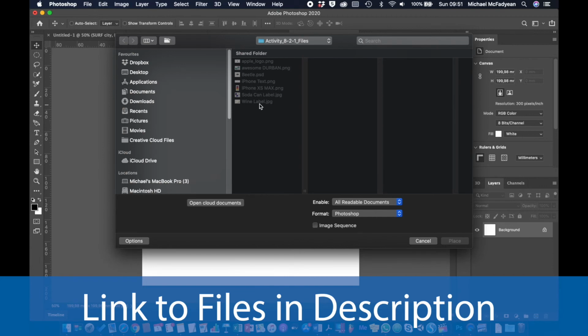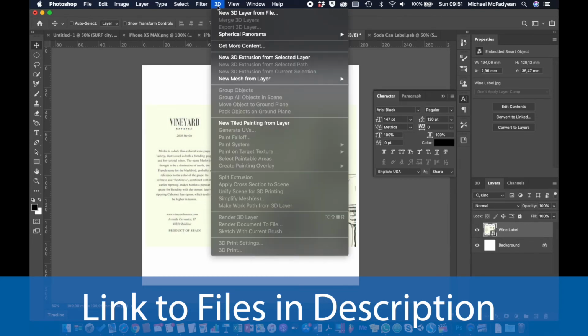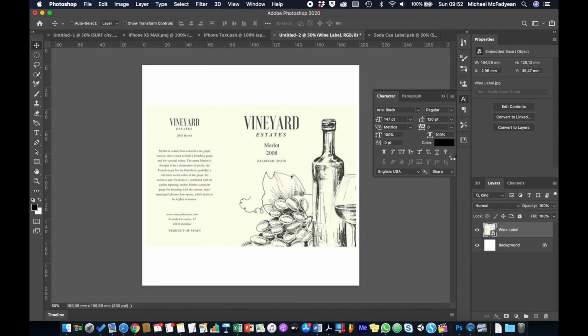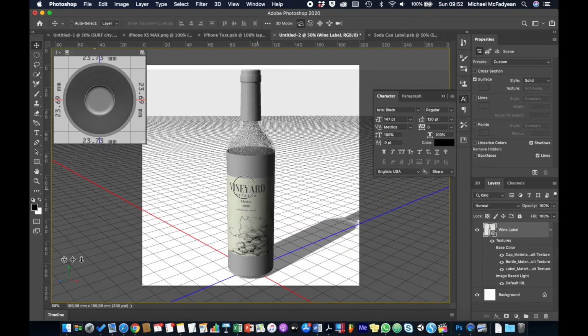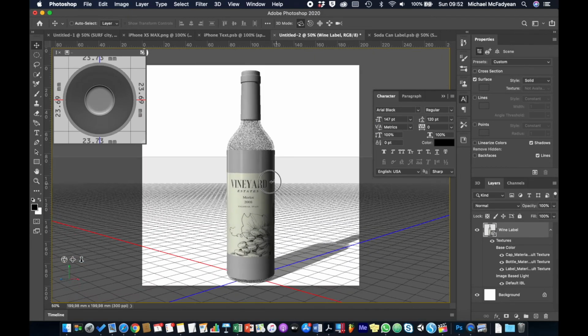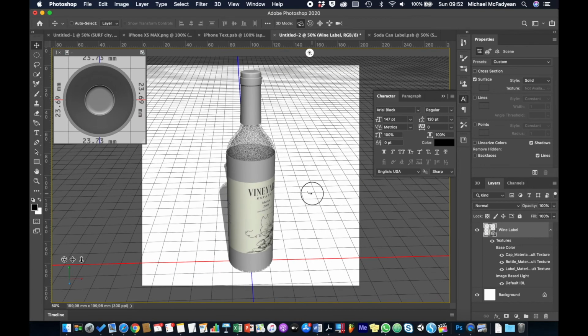Okay, so I'm going to get rid of that 3D layer, and I'm going to import another place embedded, another image, wine label, and the same story. So edit, new mesh from layer, mesh preset, wine bottle. Okay, and you can decide to what extent you want the wine label to wrap around there. I actually think that's not bad. So you can see how you can very quickly prototype using these sort of 3D features in Photoshop.